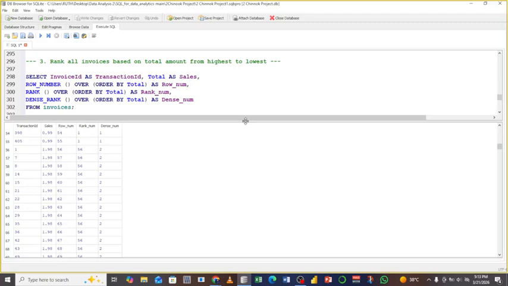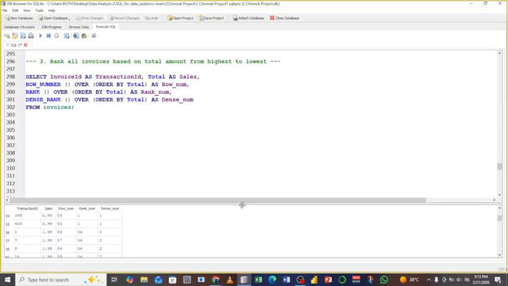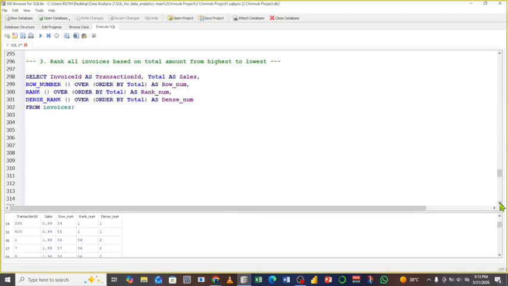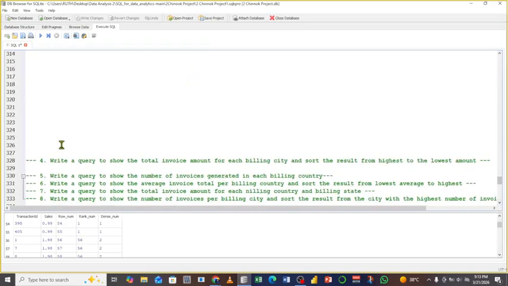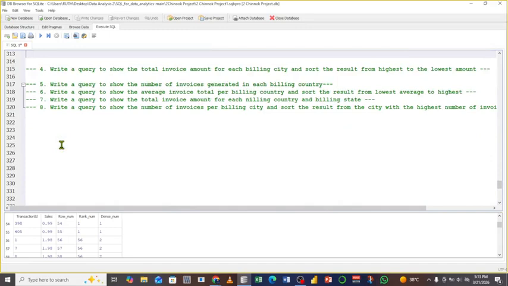Have you screenshotted? Let me proceed to the next question. Okay, thank you. Usually you use row numbers when you want to do some deeper business intelligence, like what we just did, the aggregation and all that.